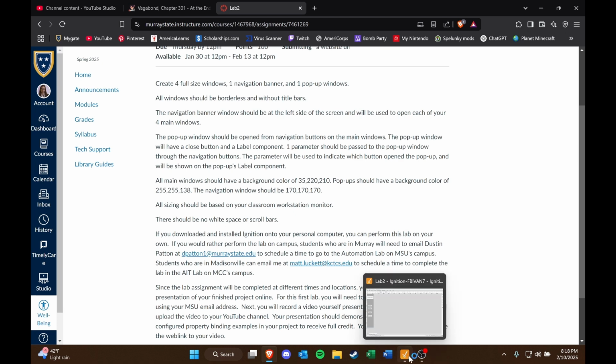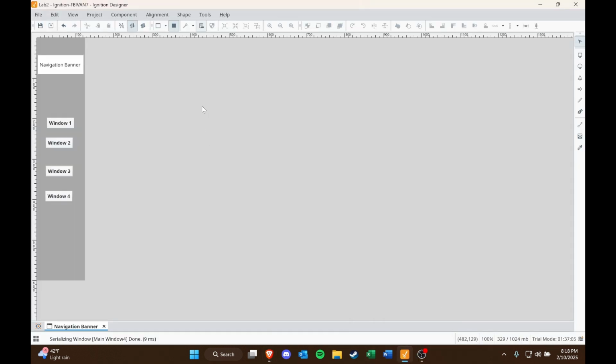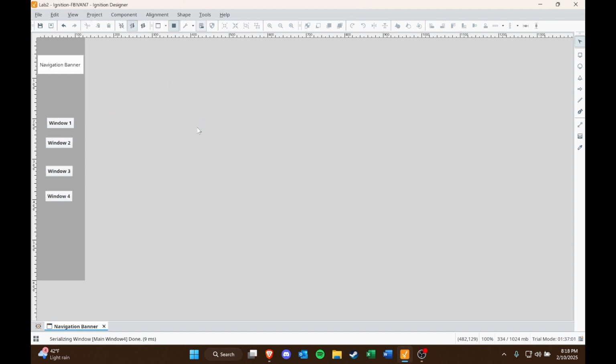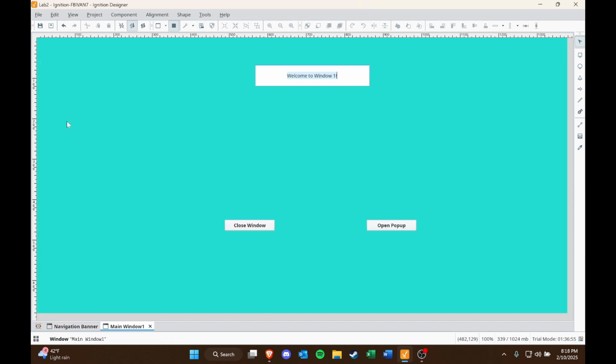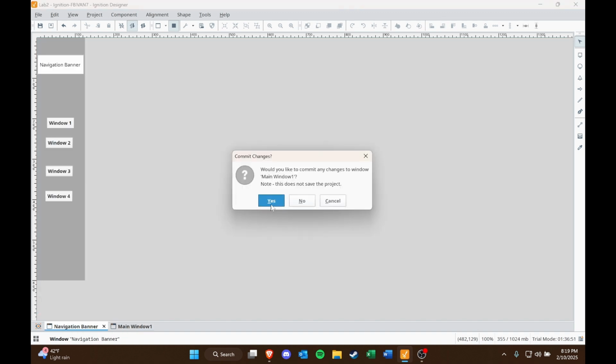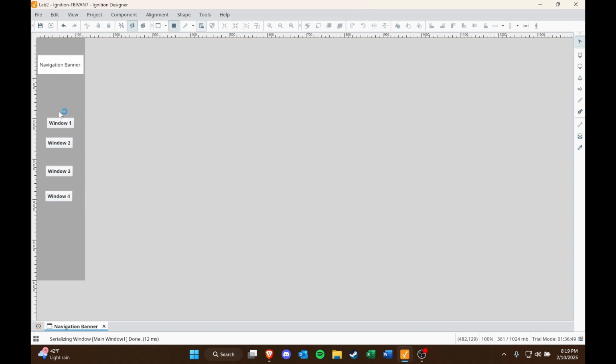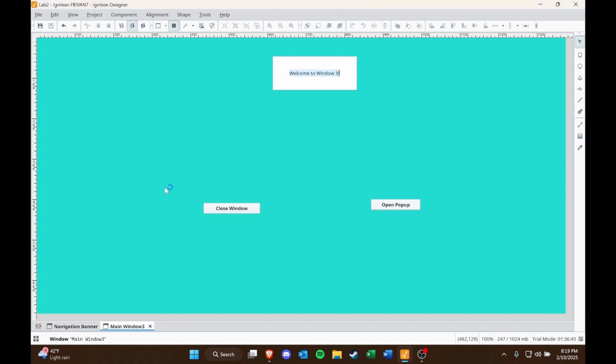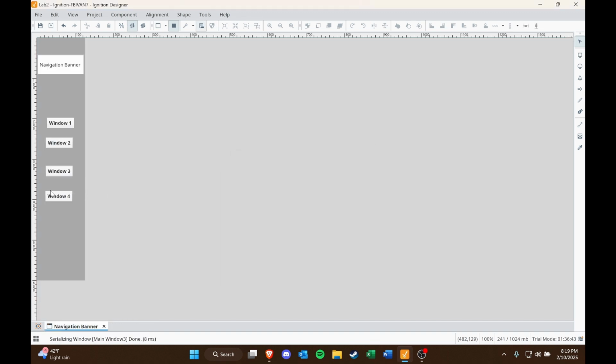Here we go. I'm already in preview mode. So this is our navigation banner. Let's open window 1. Here we go, welcome to window 1. So we can close the window, open window 2, close the window, open window 3, close the window, open window 4, close the window.